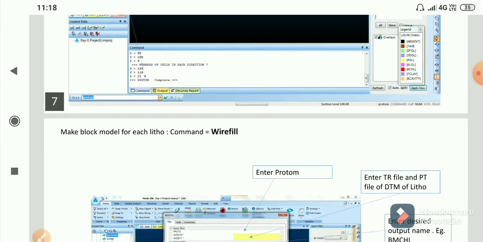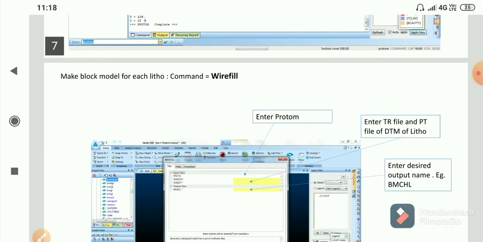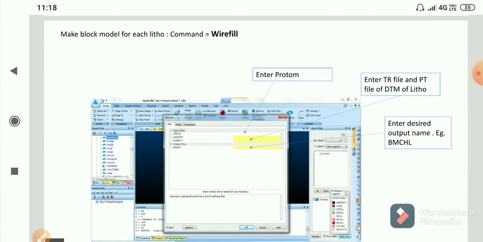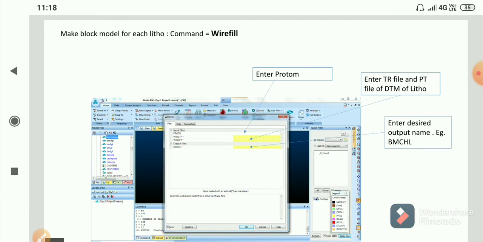Now we have to fill the cells in every ore body modeling. Every wireframe model we have already created, like ore body, waste body and topo model. So we have to fill that cell in every ore body, waste body and topo model.